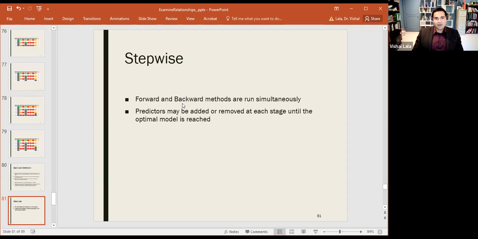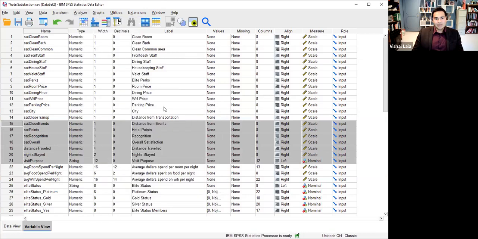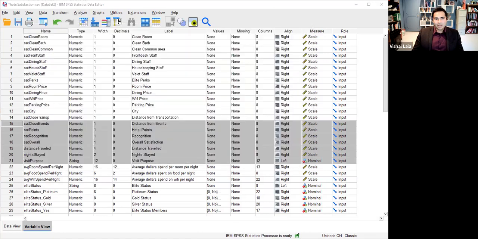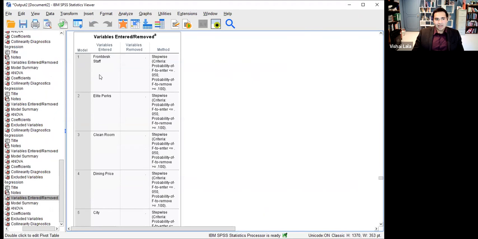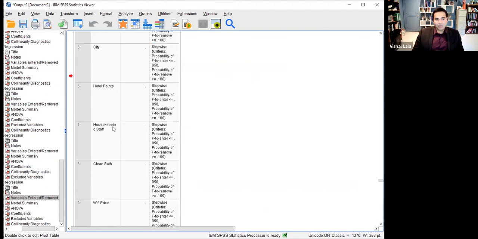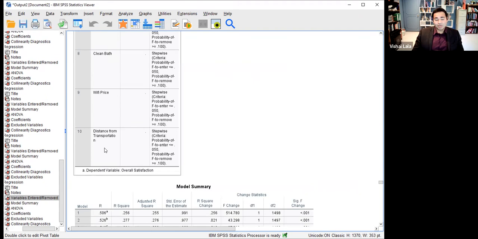Let's take a look at what happens when we run this. We go regression, linear, select the same menu of method and change it to stepwise. And off we go to our output now. Our output shows us that we have gone through here in these results, adding in variables one by one: front desk staff, lead perks, clean room, dining price, city, hotel points, housekeeping staff, clean bath, Wi-Fi price, distance transportation.